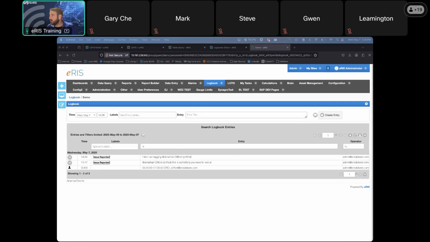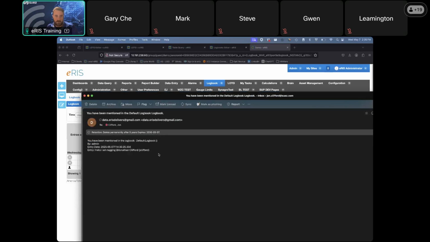It didn't take too long, but 2:35, I just got an email noting the logbook that I was mentioned in, the default logbook, by the user admin, and what the entry was. So I'm getting notified about an entry that has been created. This can be used to bring people's attention to a certain entry that you want, or maybe assign tasks, however your logbook's being used.